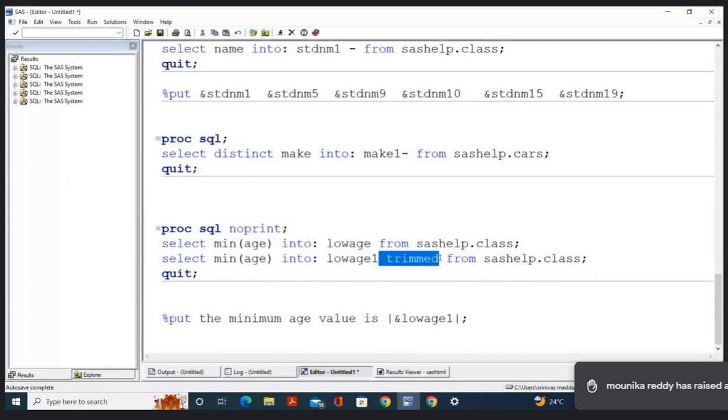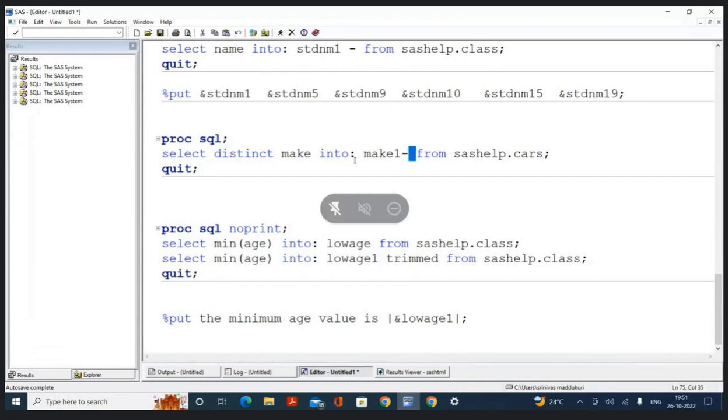Understand this one? Sir, in distinct make into colon, make one hyphen, why have we written that, sir? We don't know how many macro variables we should create, right? Do you know how many brands we have? How many different types of makers do we have in SASHELP.CARS? No, sir. We don't know. That's why, if it is a version before SAS 9.4, you have to decide how many makes we should have. We should write that last variable, maybe 20 or 30 like that. From SAS 9.4 onwards, you do not require the second variable. Only the from variable is enough. Okay, sir. Thank you, sir.